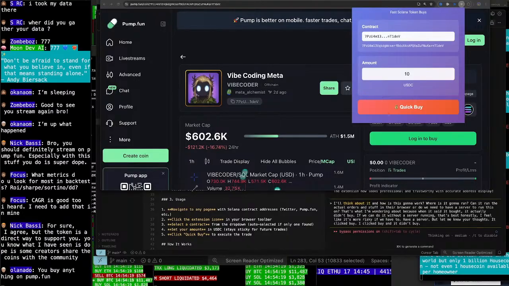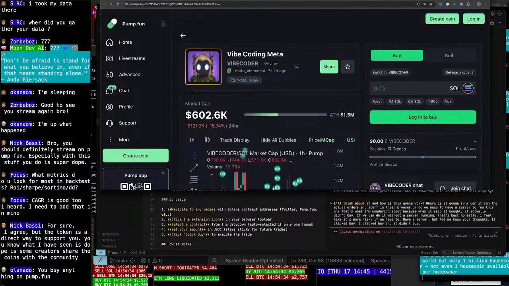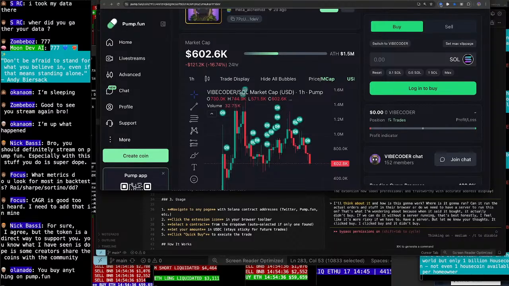You buy anything on Pump Fun? I've bought, of course. Okay, I do still have cash. No, not directly on Pump Fun though. I mean, I'm trying to at this current second.